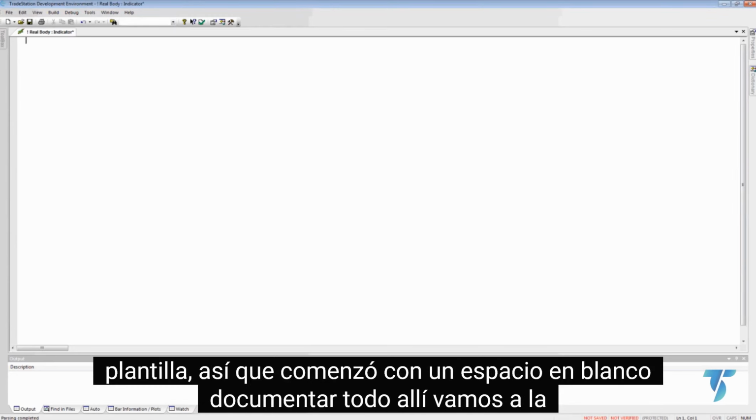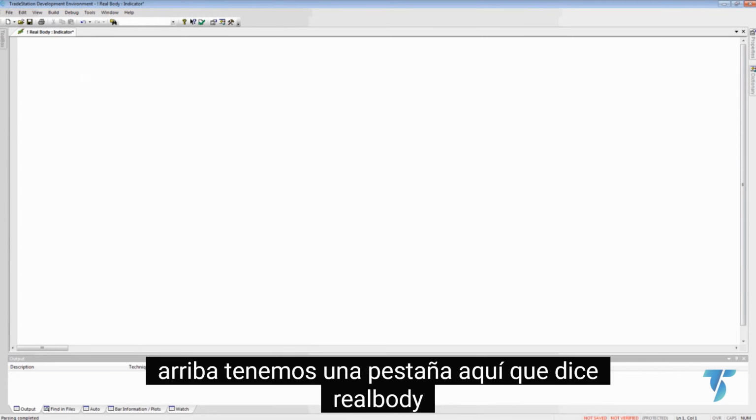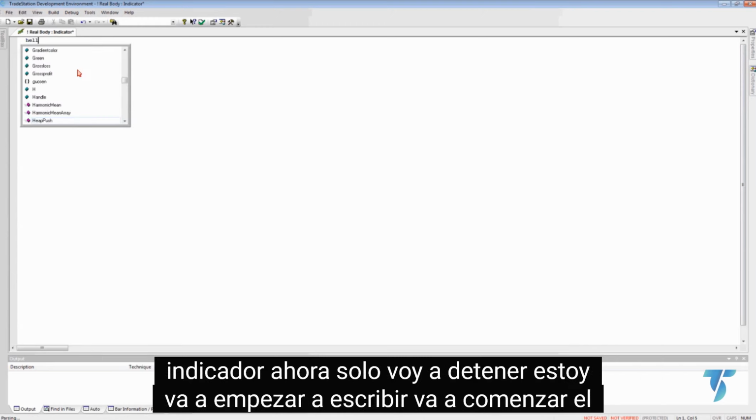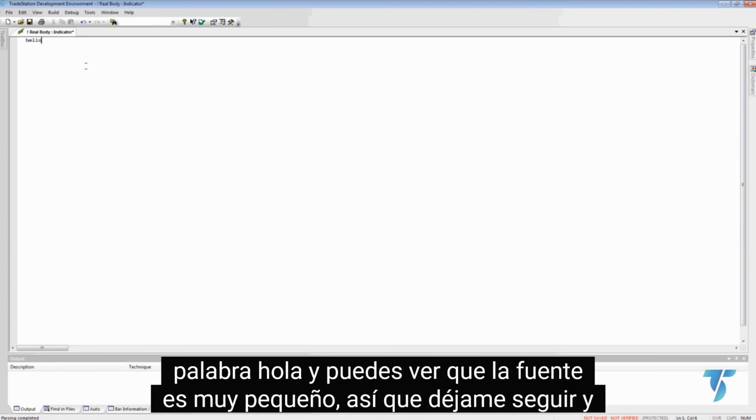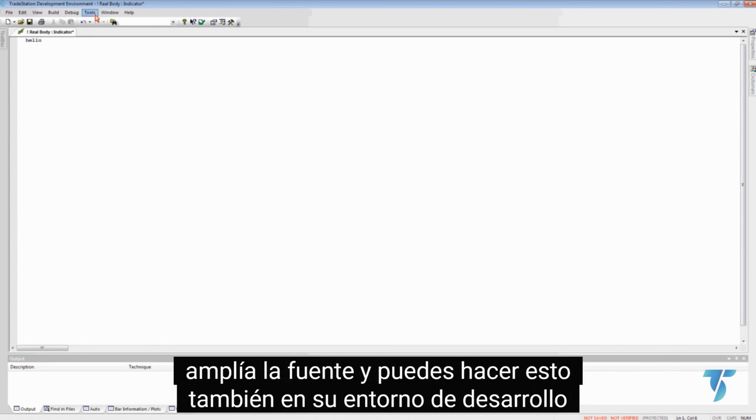All right, there we go. At the top, we have a tab here that says real body, and this is the way we start our own indicator. Now, I'm just going to start typing. I'm just going to start with the word hello, and you can see that the font is really small. So let me go ahead and make the font bigger, and you can do this also in your development environment.